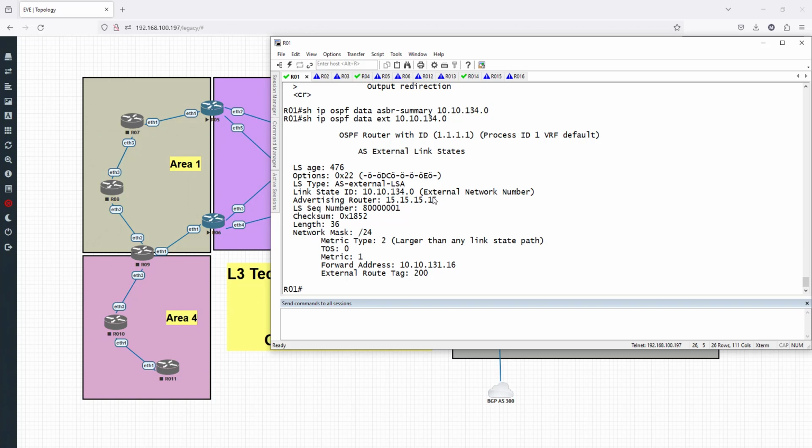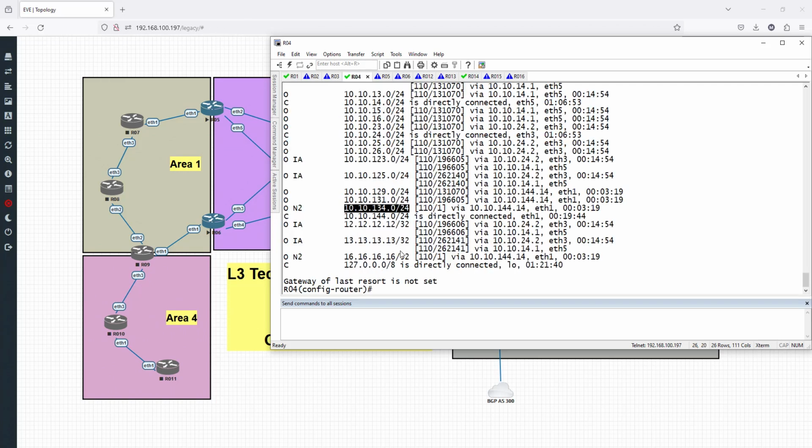and I have the advertising router here, which is router 15, and the metric is larger than any link state path. That is the reason that we don't have it in our network table. I'm going to fix this problem again, but for now what I'm going to do is go to router 4, and I'm going to change the configuration a little bit.